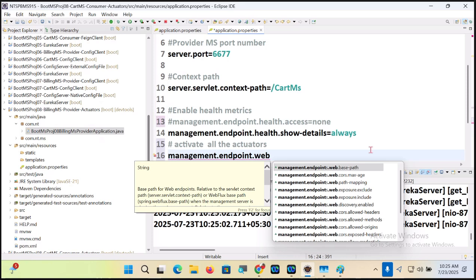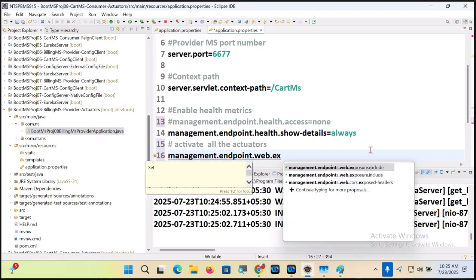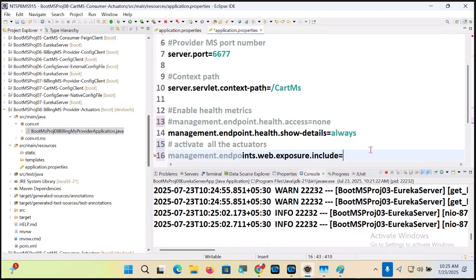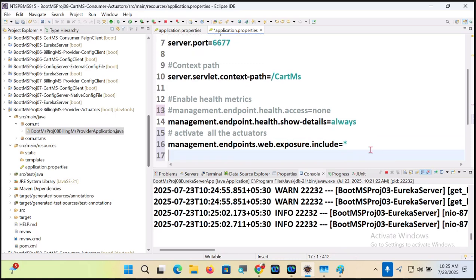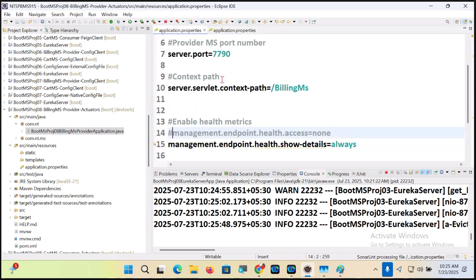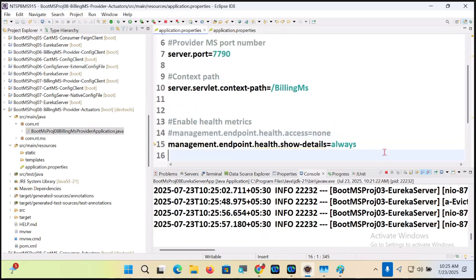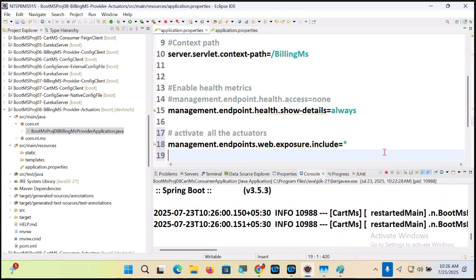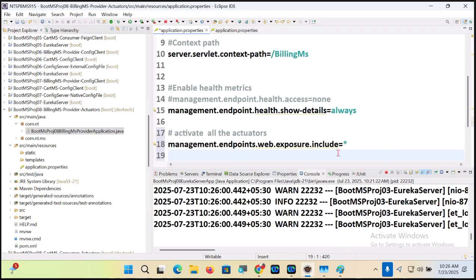Web dot exposure dot include dot star. This is my application dot properties. Say paste. Web dot exposure dot include dot star.